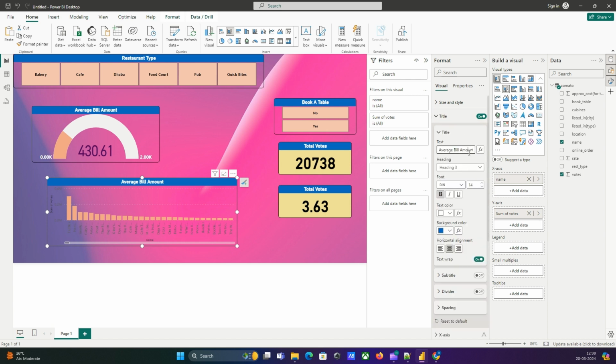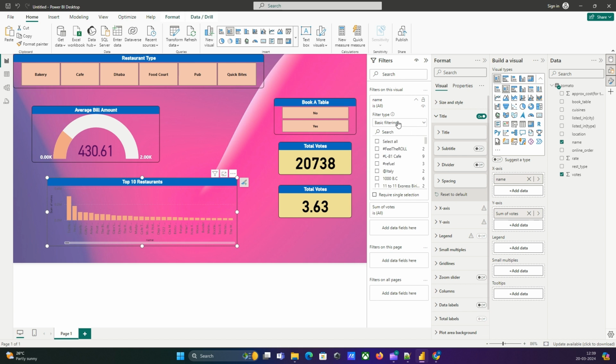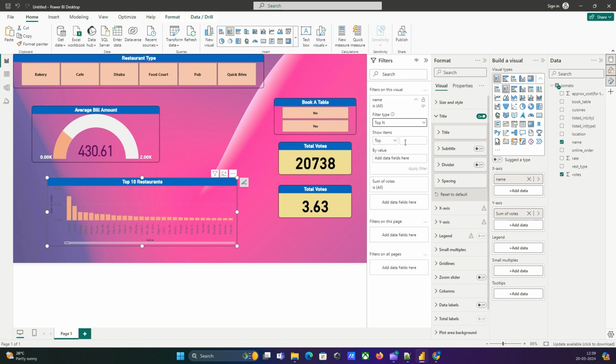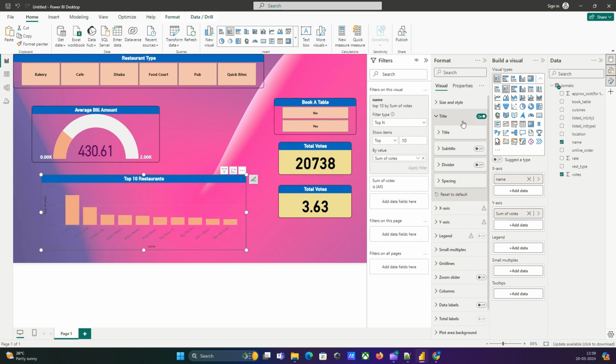I'll name the title Top 10 Restaurants, that's it. Then in the filter section, under name, select the basic filtering to Top N, and enter 10. The data field here will be votes, and then click on Apply Filter. Now you can see that you have the values, but it is not visible, so you need to do some modifications.